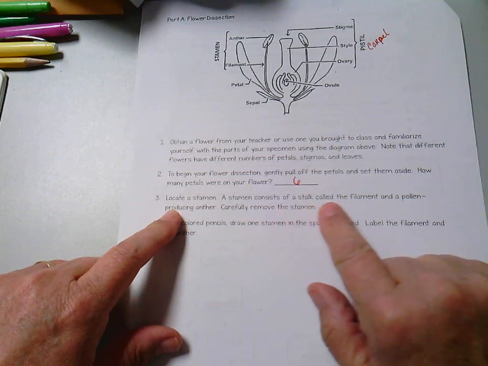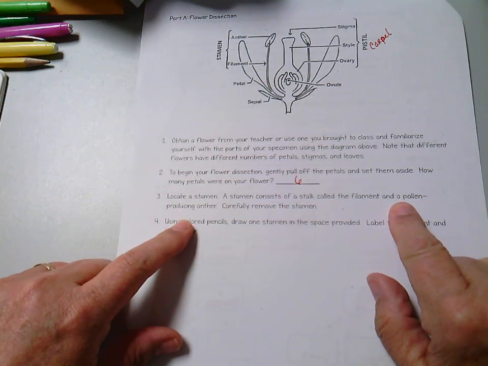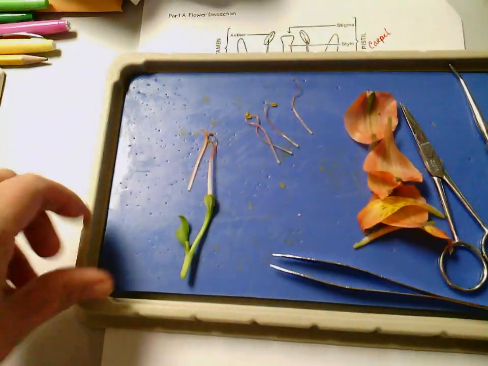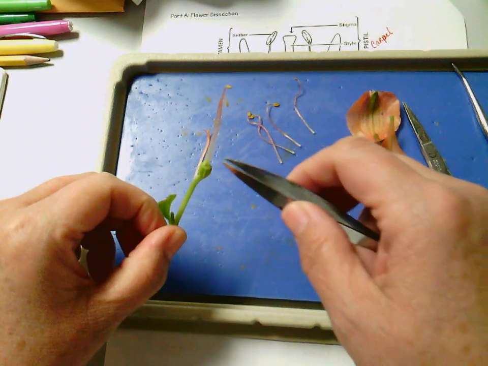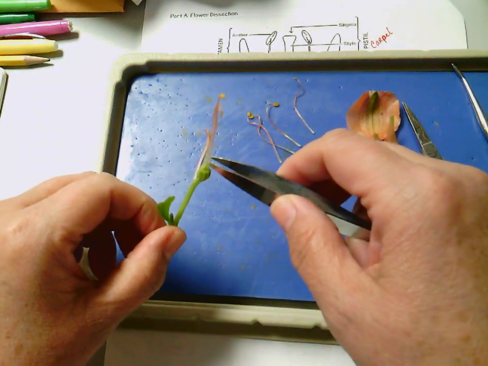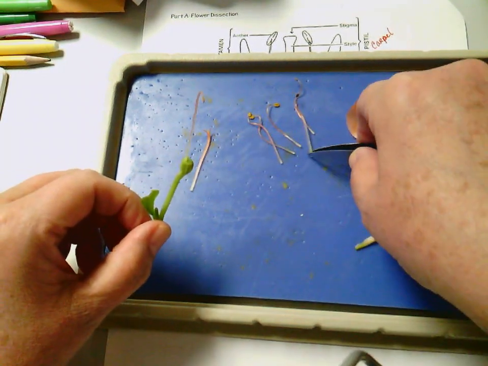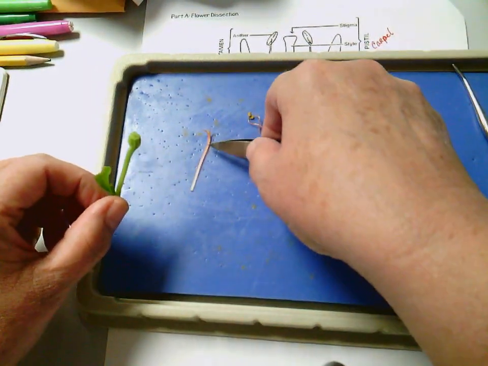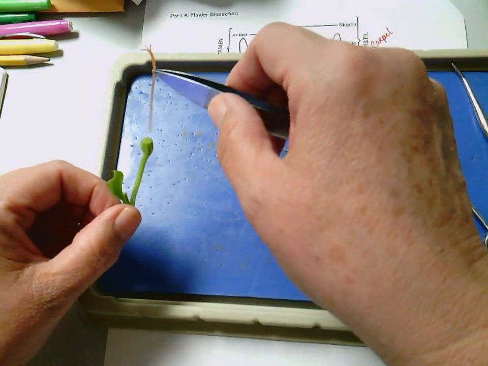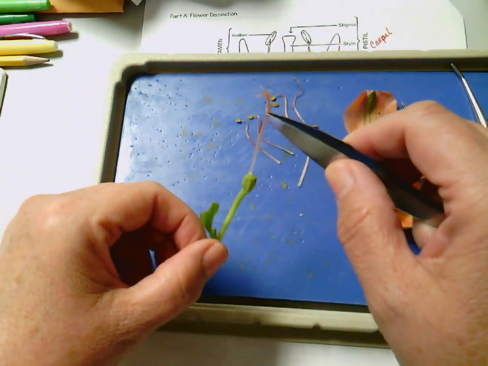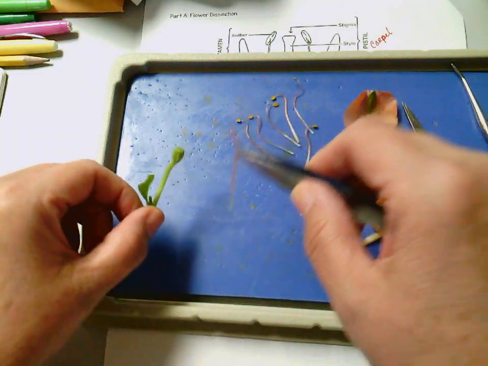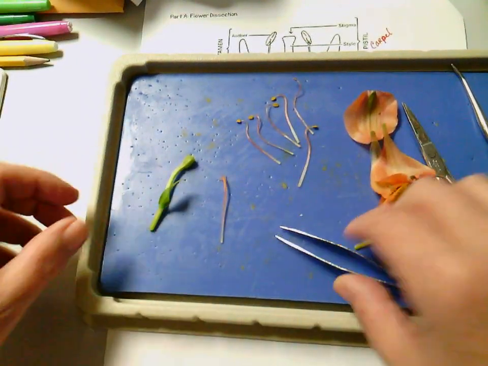The stamen consists of a stalk called a filament and a pollen-producing anther. Carefully remove the stamen. And we have already started doing that because they come off very easily. Just same way, reach and pull. Now, unfortunately, my carpel fell out as well. You should have this structure that is left, just like that. But mine fell out. That's okay.